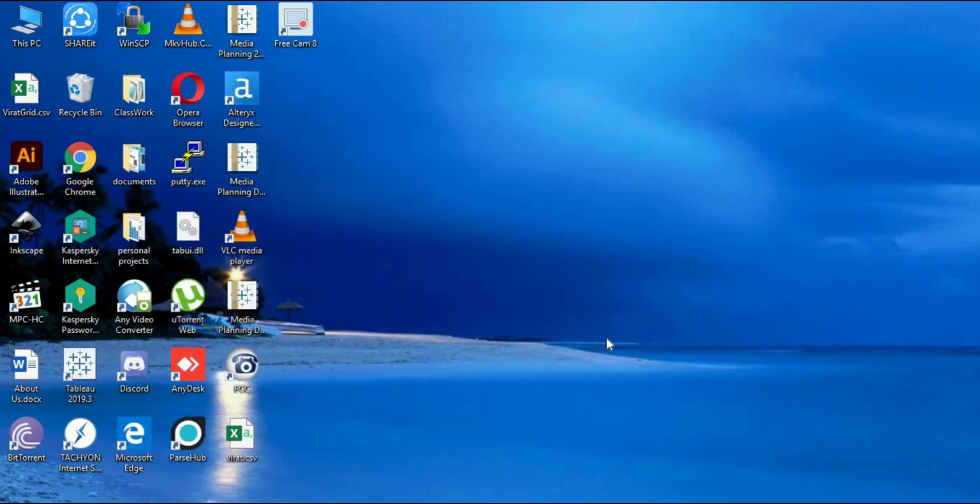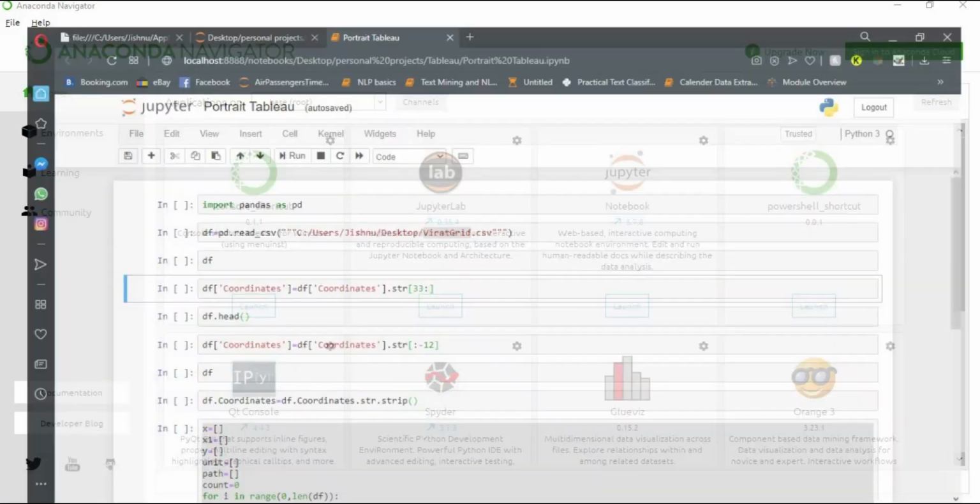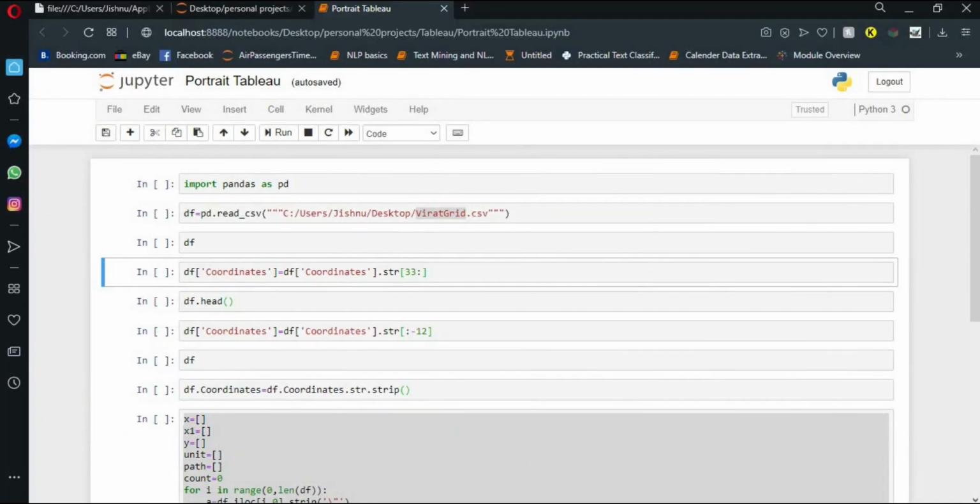So for the second step, we need Anaconda Navigator. I have already launched it. Within that you need to launch Jupyter Notebook, and I have even done that. Now you have to write the code to get the value of x and y along with some other things, and I'm not going to rewrite this code again, but I will explain the logic behind it.